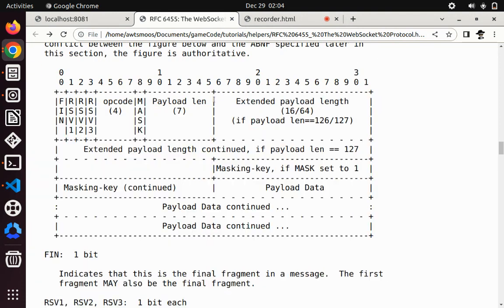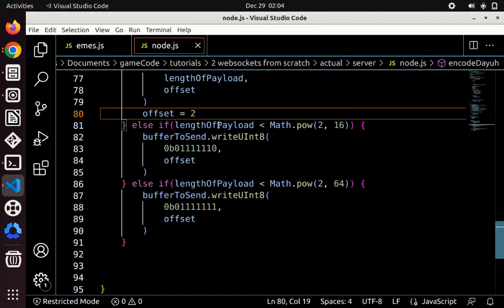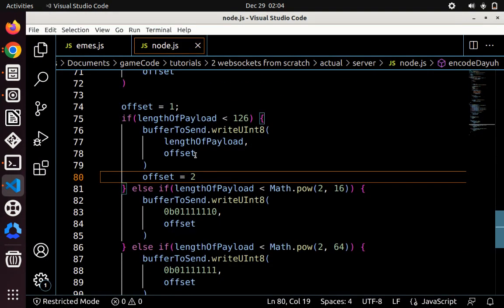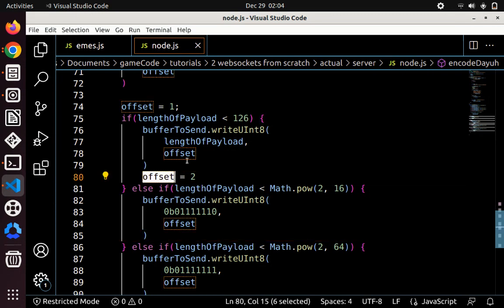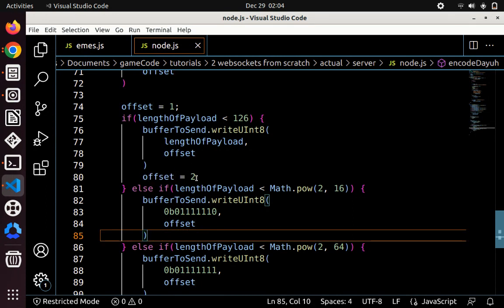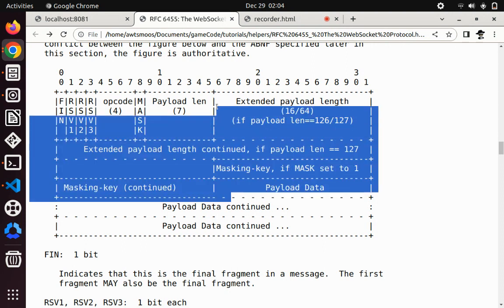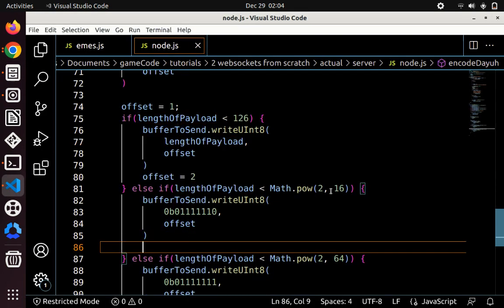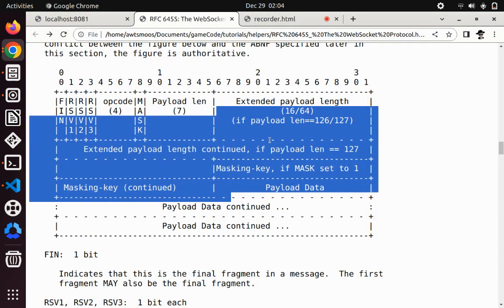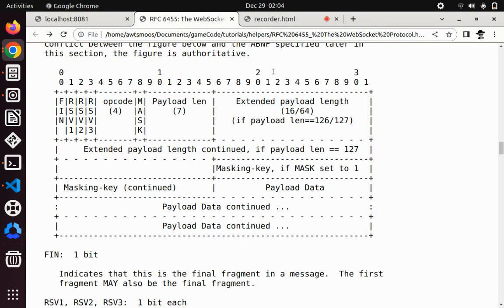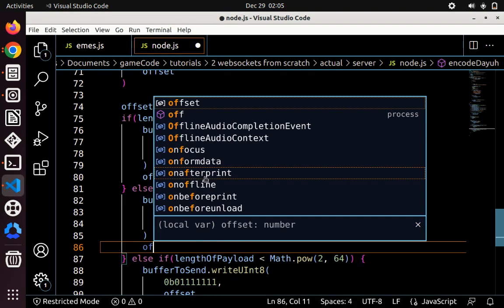But in this case, if we just need to add 2, meaning this is where we're going to write our actual payload. So in this case, once we write the length of the payload, our offset is 2 because we're going to write the payload here. But in this case, where it's between 2 to the power of 16 and 2 to the power of 64, our offset is going to extend to the 5th byte, 0, 1, 2, 3, 4, which is number 4, but it's the 5th byte. So the offset equals 4.